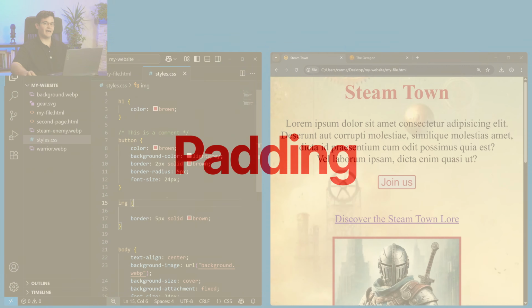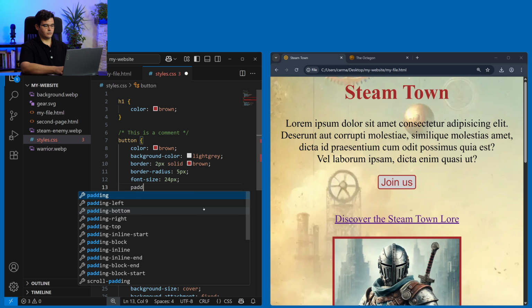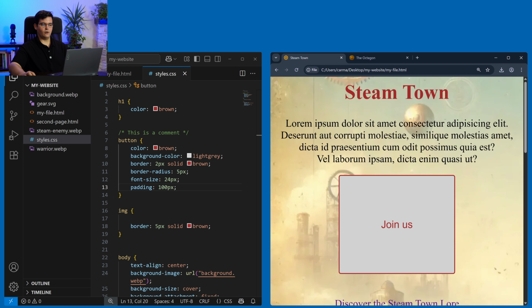Now elements can have padding. Let's add some to the button to see what it does. So in the button style, I'm going to say that padding is going to be 100 pixels. Now if I refresh here, you can see that it's now much bigger.